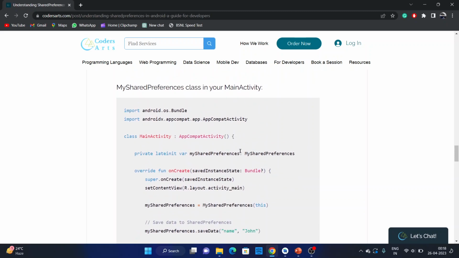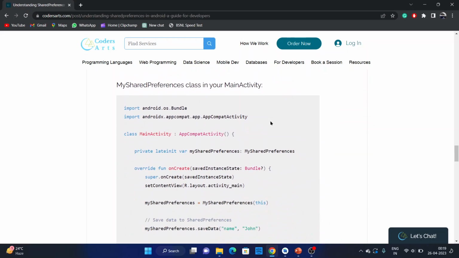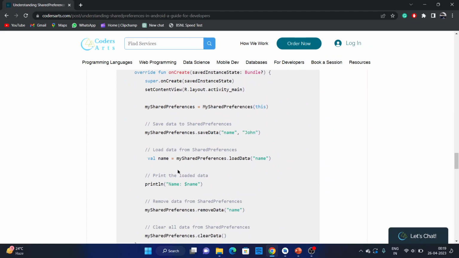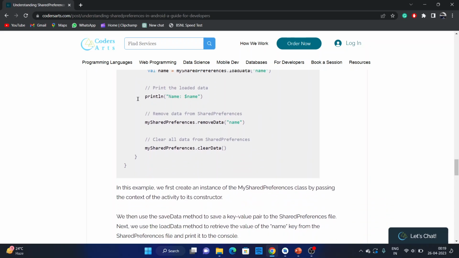In the loadData method you can see the function sharedPreference.getString. We can pass the key and get the value, and it is returned here. If the key is not found, then we can return a null value. Here we are using loadData, and in name we get the variable and we can print the name with the println method, or we can show it in the Android application by using a toast or any dialog box. Moving to the next part, how we can retrieve the data.